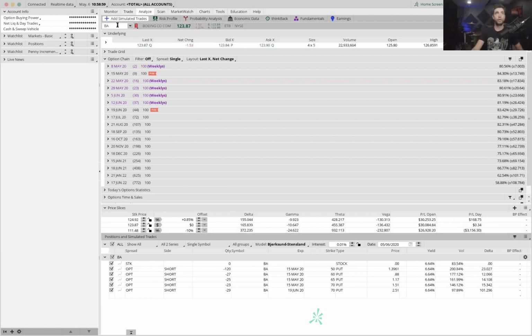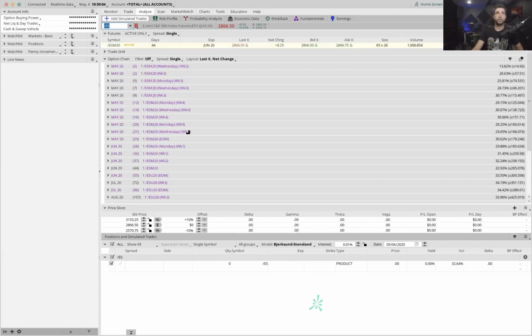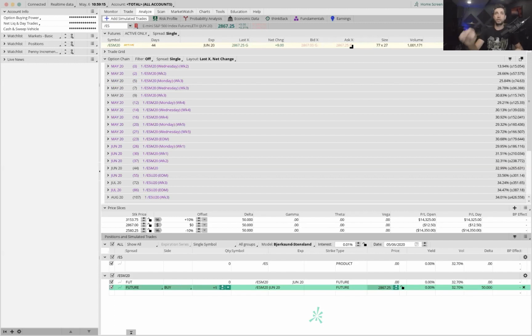So if you were to put in ES, S&P futures, and come up here and click on the ask or the bid, this would establish a simulated trade. If you were looking at buying the futures contract, you click on the ask, and notice it drops a simulated trade down here. Any other positions that you currently have on the ES will also show up here. But if you don't have a position on the ES right now, then this will just say 0.